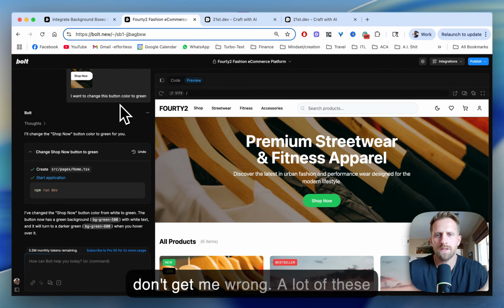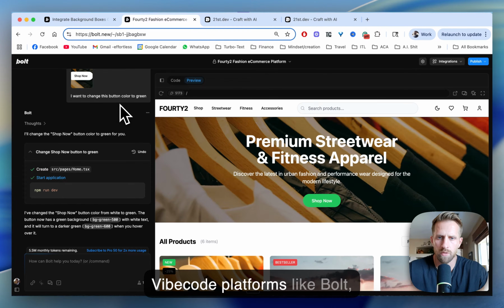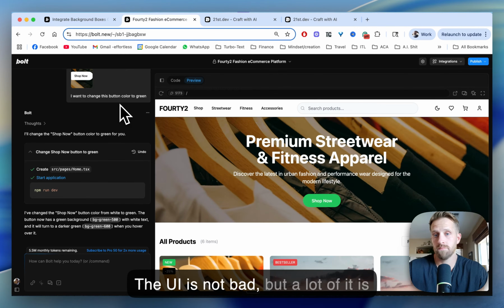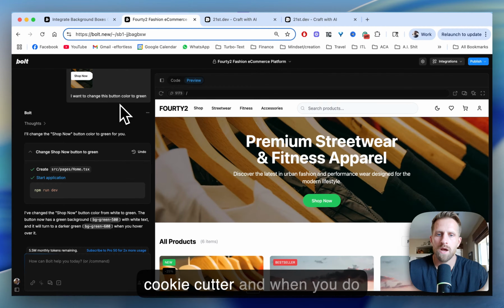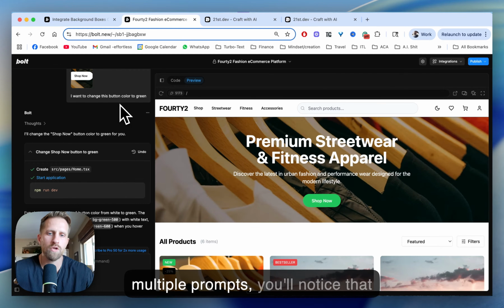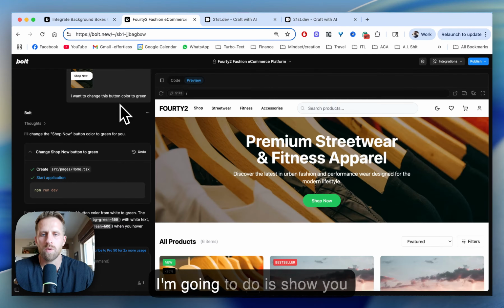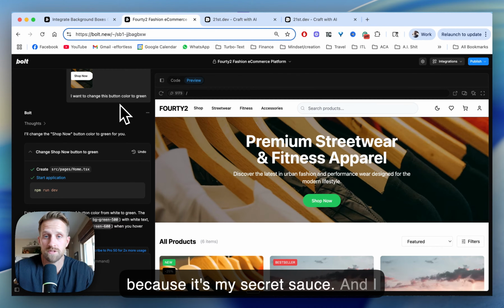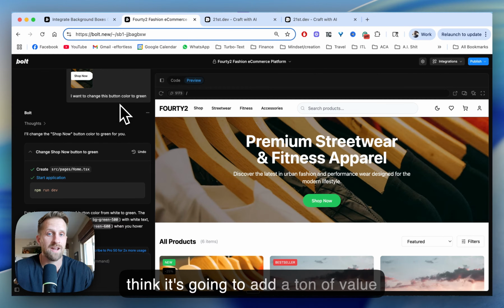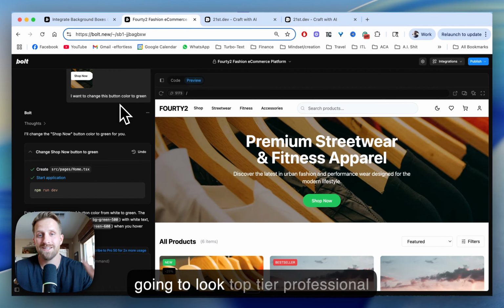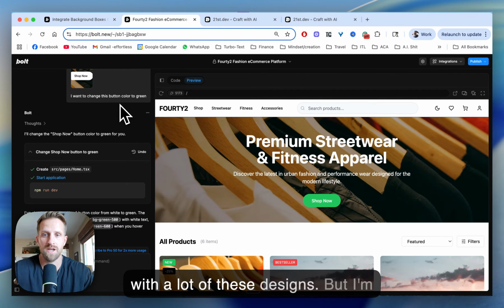Now, don't get me wrong. A lot of these vibe code platforms like Bolt, Lovable, etc. look pretty decent. The UI is not bad, but a lot of it is cookie cutter. And when you do multiple prompts, you'll notice that they look kind of similar. So I'm going to show you something that I was a little hesitant to show you guys, just because it's my secret sauce. I think it's going to add a ton of value to your final products, and it's going to look top tier professional with a lot of these designs.